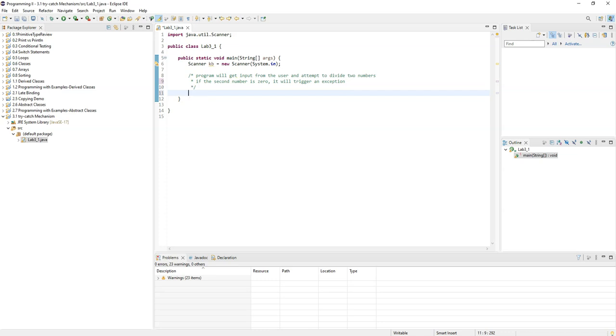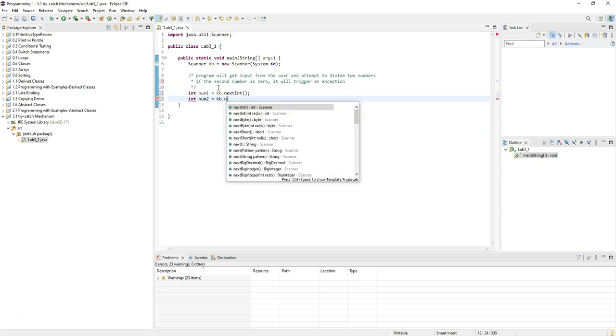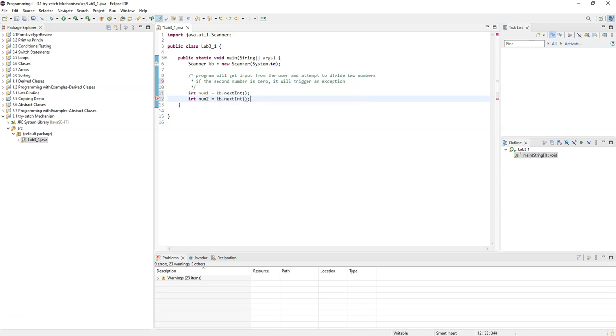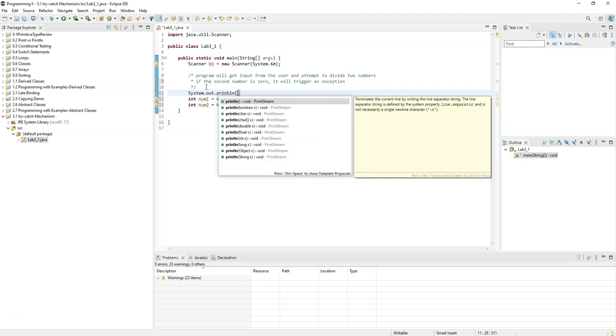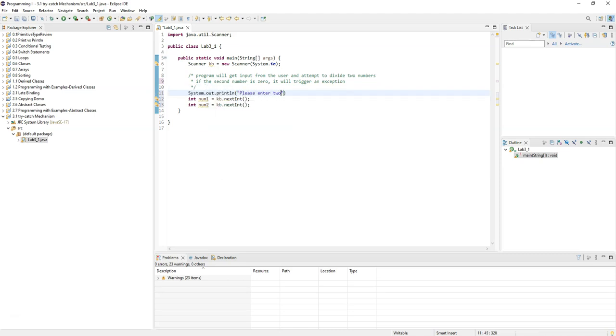So let's just go ahead and say we're going to get two integers from the keyboard. So int num1 equals kb.nextInt, and let's go ahead and do int num2 equals kb.nextInt. And let's probably add a quick prompt in here with a println: Please enter two numbers to divide. And then what we want to do is write the code that would happen.